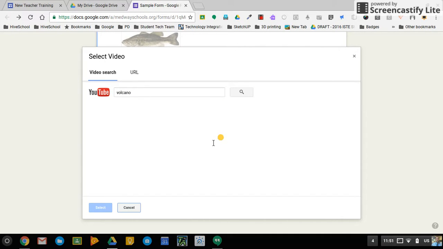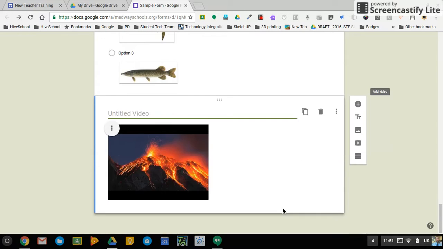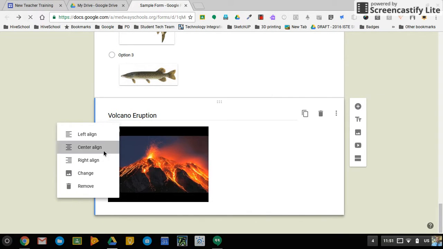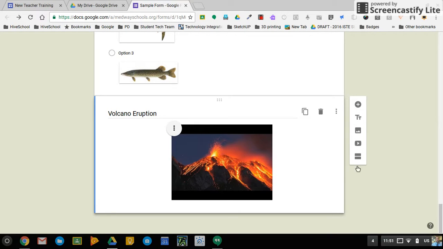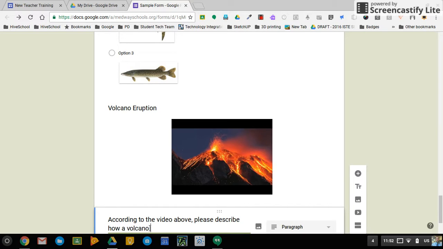But if I know volcano, I can put that in, select volcano eruption. Okay, I can type that in. We have some settings for the video again here. I can center align it. What you can do now, if I add a question, I can say, according to the video above, please describe how a volcano erupts.